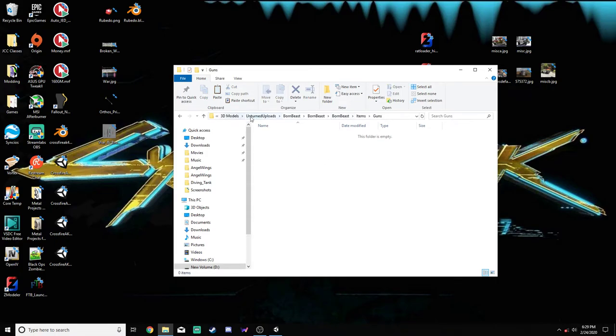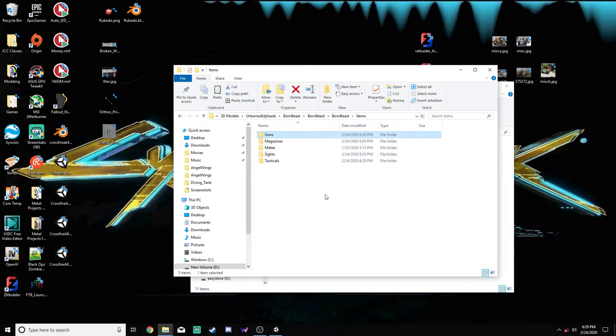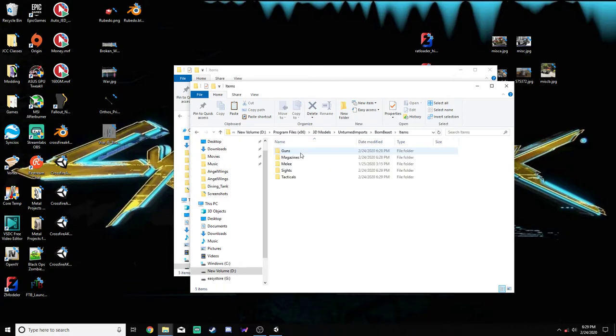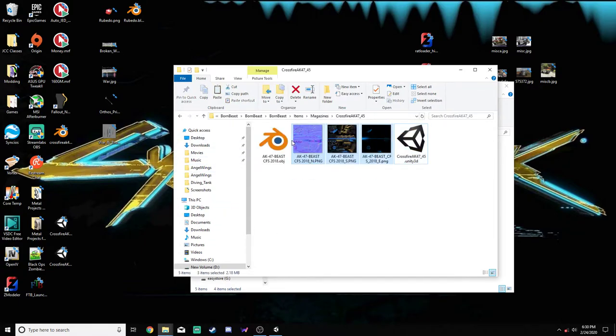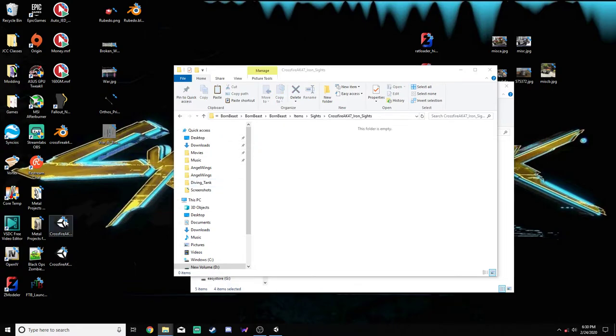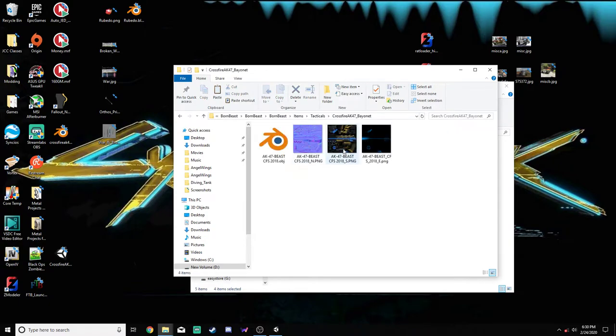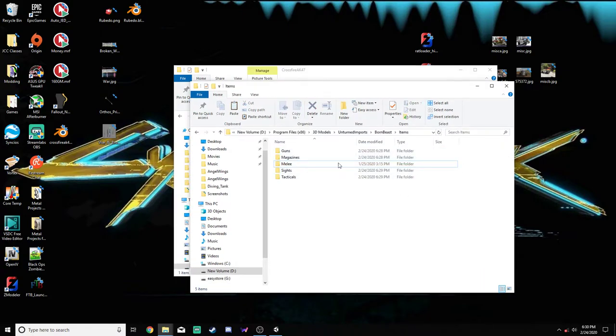You know what we're gonna do? Here. I'm going to copy that, paste that over here, so we have all the folders already named. AK-47, I meant to paste that. Magazines, sights, and bayonet. And we're going to start with the sights first.